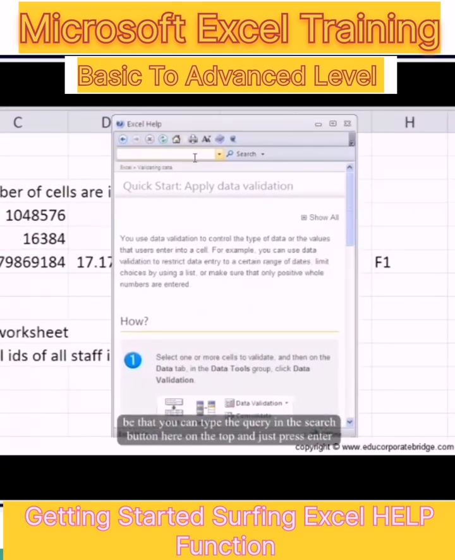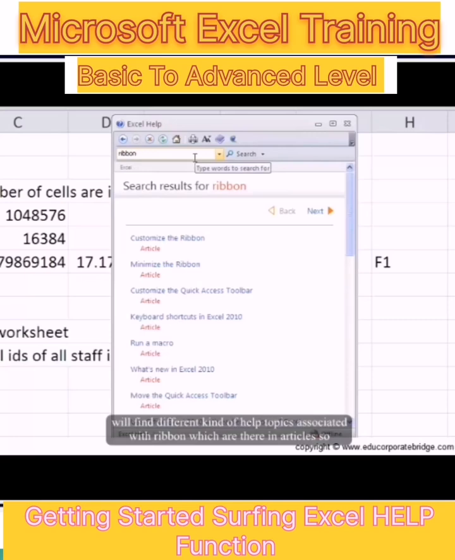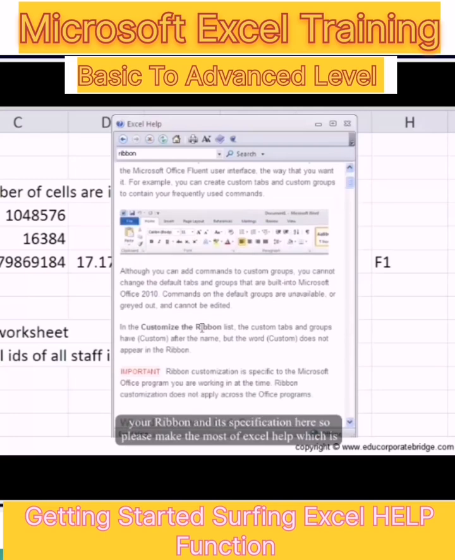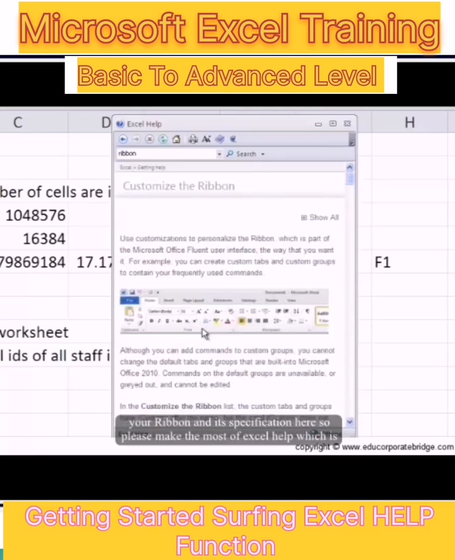Another approach could be that you can type the query in the search button here on the top and just press enter. So I'm typing ribbon because we have just learned what exactly a ribbon is, and you will find different kinds of help topics associated with ribbon which are there in these articles. So let's say I'll press customize the ribbon. In this article you will find how you can go about customizing your ribbon and its specifications here. So please make the most of the Excel help which is there. The shortcut is F1 from the function menu.